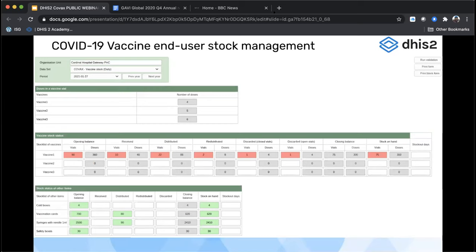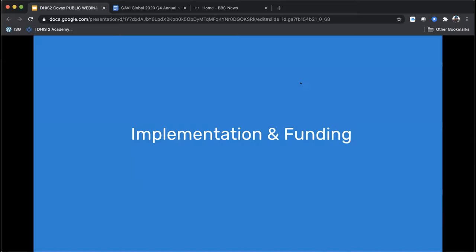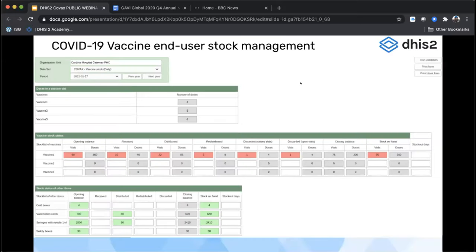So if you are recording this directly at the point of vaccination and you have opened a vial and were not able to use all the doses, then you can record it, so as to differentiate, as is commonly done in vaccination, between closed vial and open vial wastage.